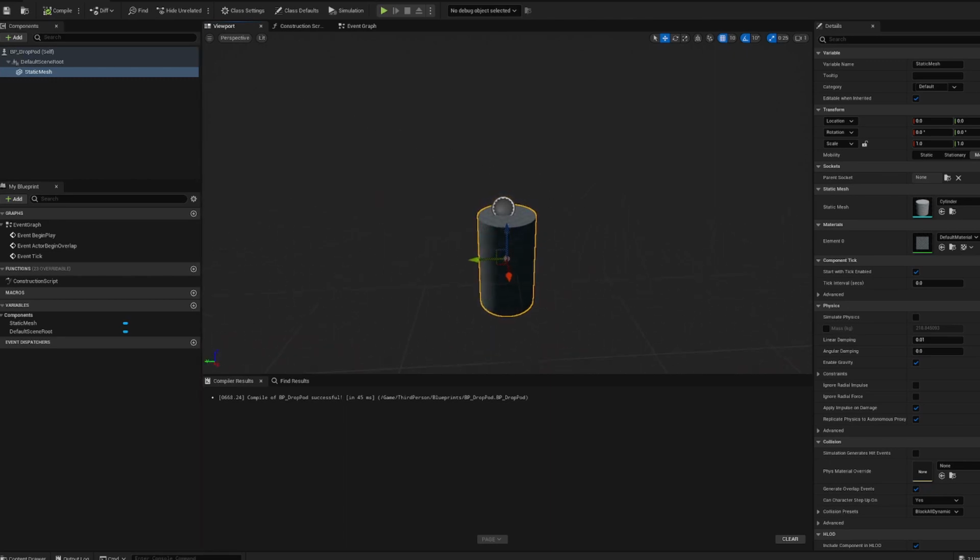Okay. So next, what do we want to do? We want to control this bad boy. And we also want to spawn it somewhere. So let's start with spawning it in the map.